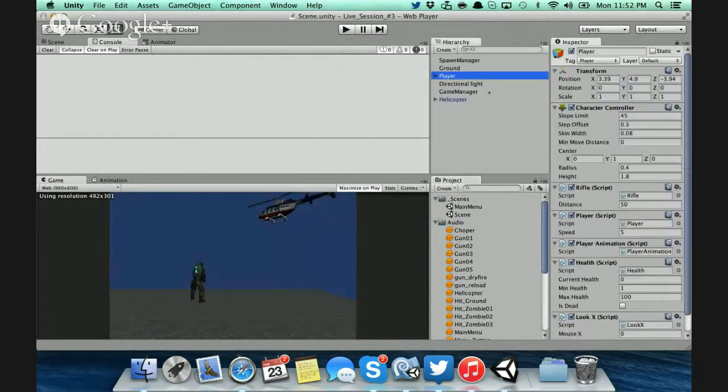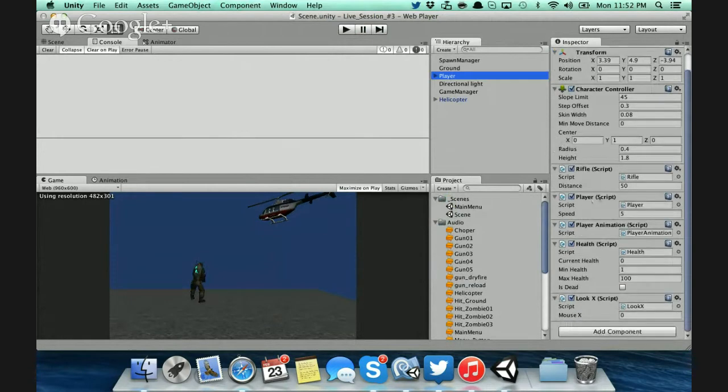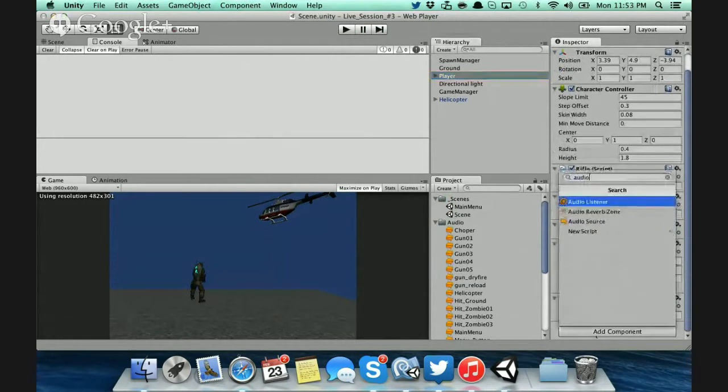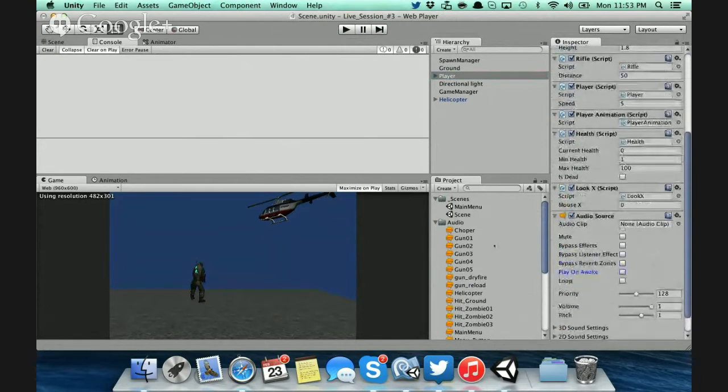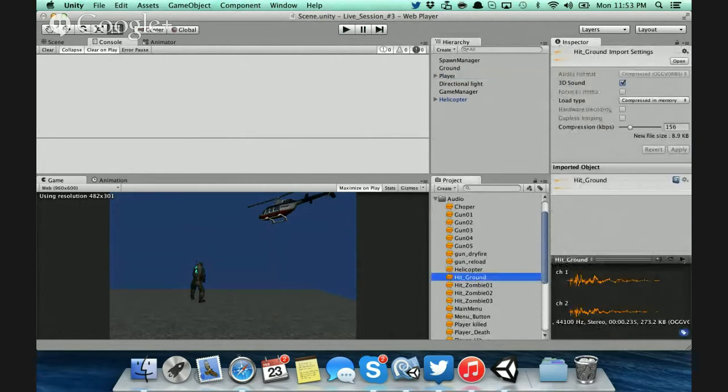Alright, on the player here, the rifle shot gets played. So I'm going to add an audio source to our player. And we're going to not play on awake. I do want the volume settings to 1. And the sound that I'm going to play is the, what is this, hit ground? Okay, so that's if you hit a ground. I guess this is feed monster.